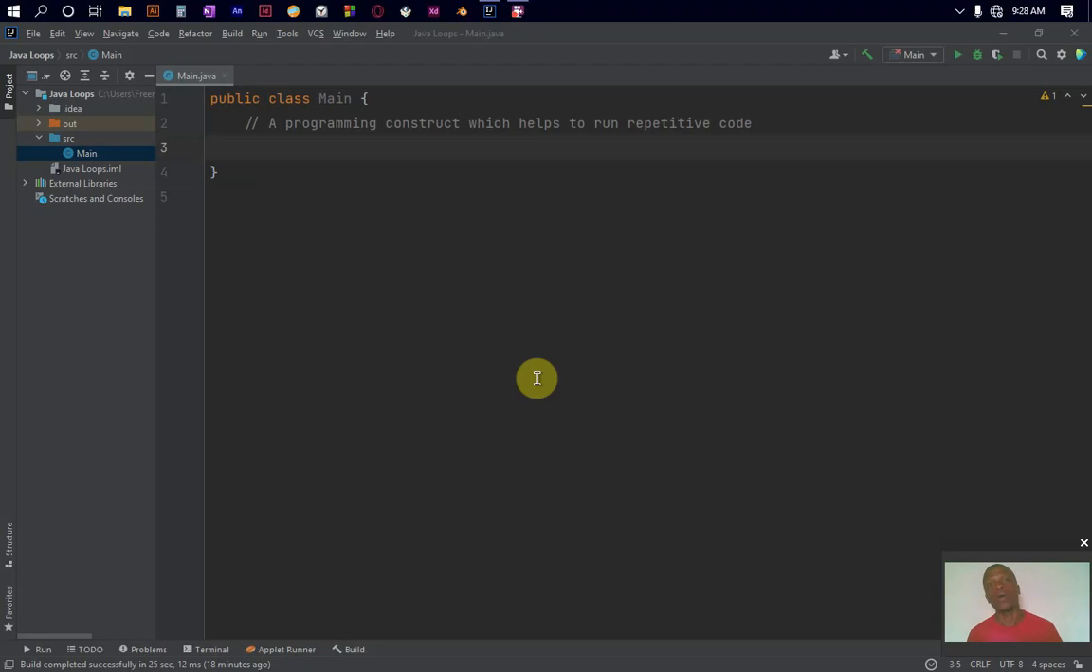I am here with the while loop today. I want us to talk about the while loop. I will say that basically, if we can start from the beginning, a loop is a program construct which helps us run repetitive code, right?